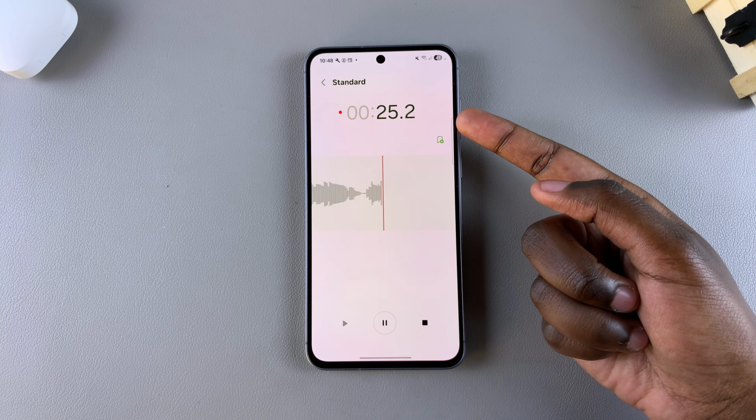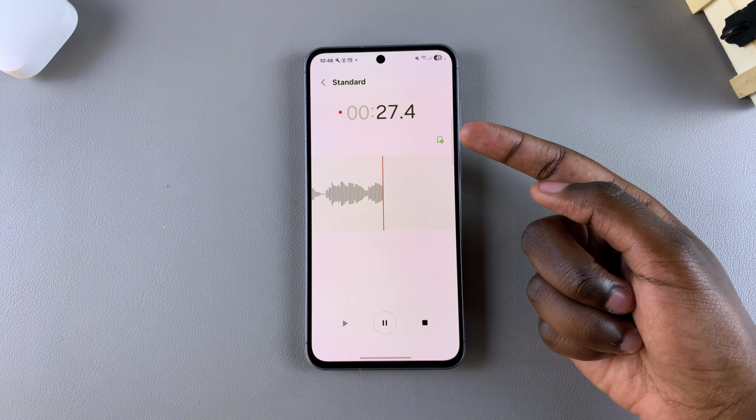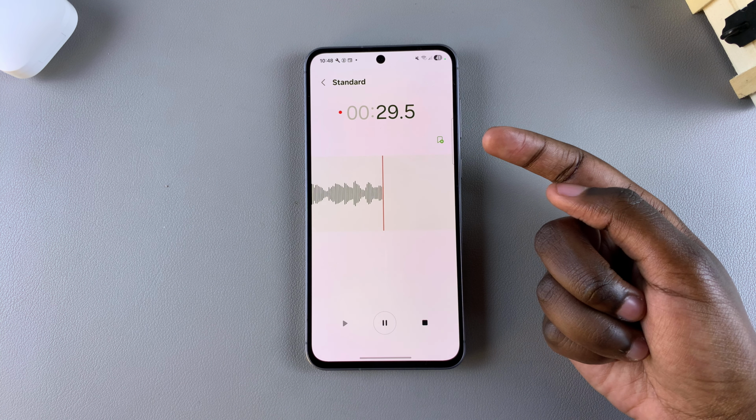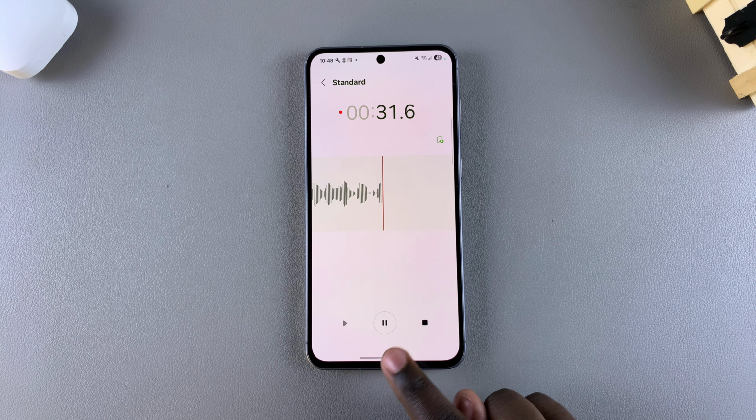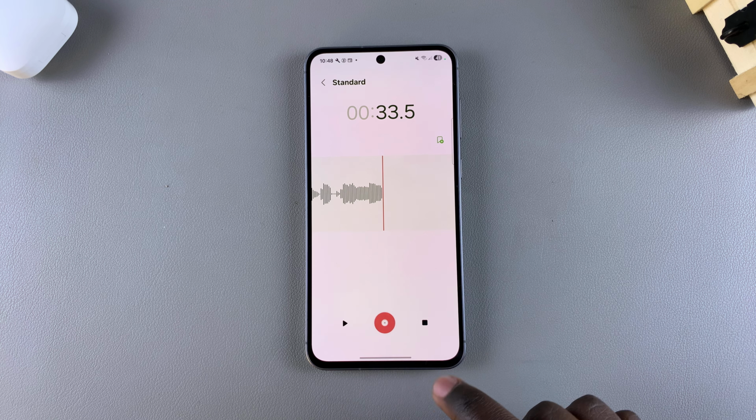If you want to pause the voice recording simply because you want to say something else or you want to catch your breath, then all you need to do is just tap on this pause icon like this, and then you'll have paused the voice recording. Do whatever it is that you need to do, and then when you're ready to resume, just tap on this red dot again to start the recording again.